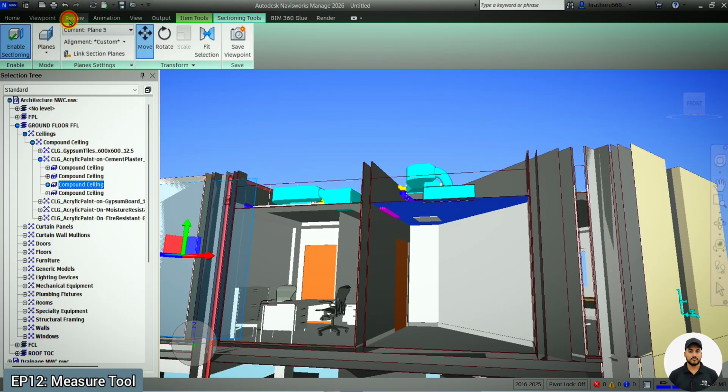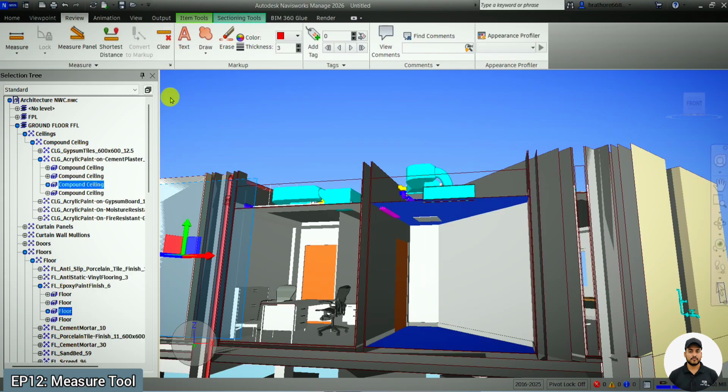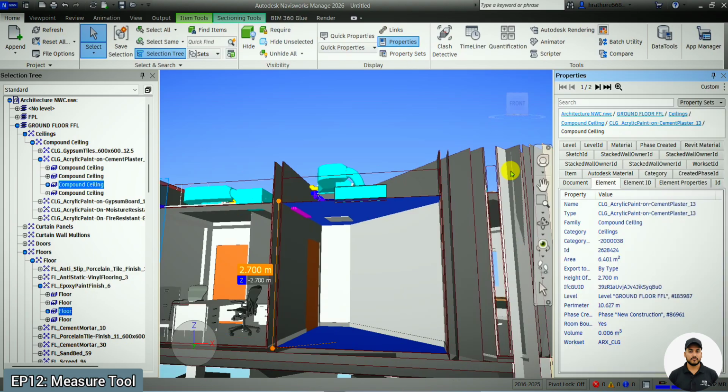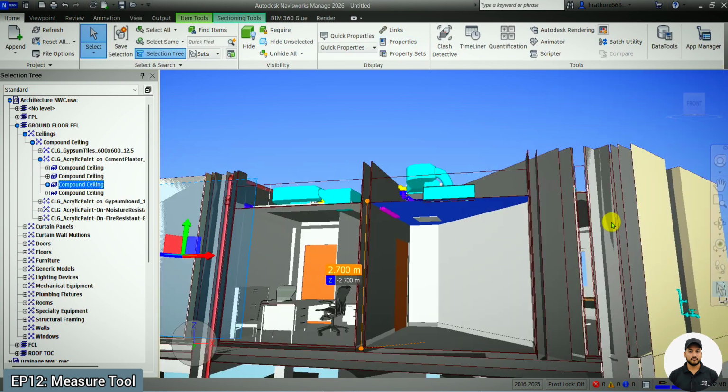Simply go Review, Measure, point to point. In this case deflection is there, so you have to use the perpendicular, and you can see 2.7 meter. That is one option. Another option is to simply select this one, above finish, shortest distance. In the case of some ceilings or system families, you can get this data from the properties also. Let's say I select this ceiling here, I will see height offset from the level 2.7 meters. So you can see this kind of data for some system families in the properties bar also.